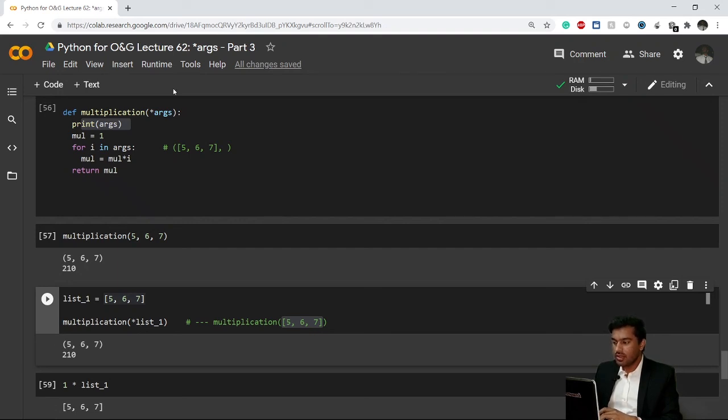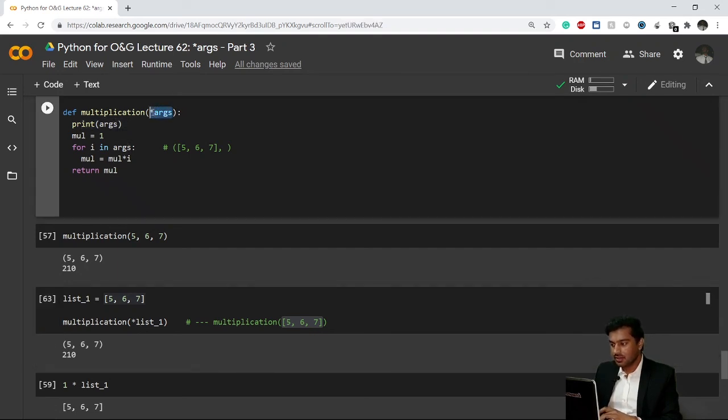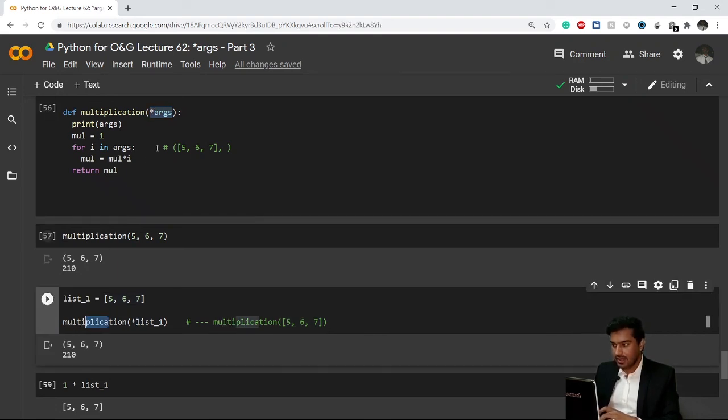Till now we have used the star operator inside the function definition, so it was a parameter. But now we have used the star operator when we are calling the function. There we were just defining the function. Here we have used the star operator when calling the function, and hence it becomes an argument. That's why the name of the lecture is star argument, the star operator as an argument.